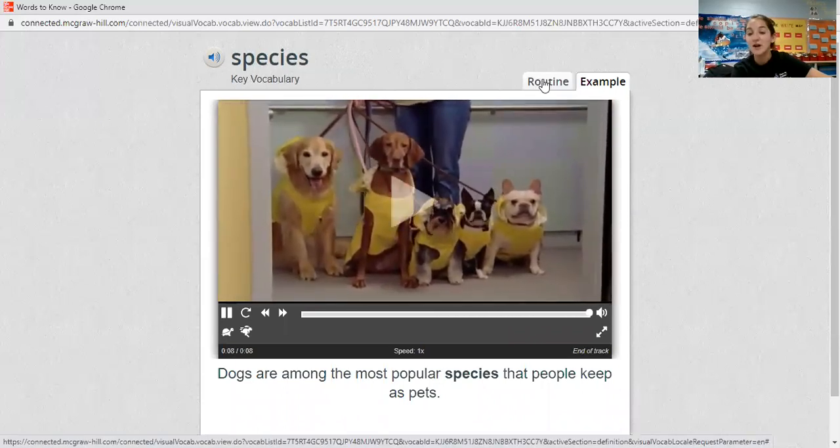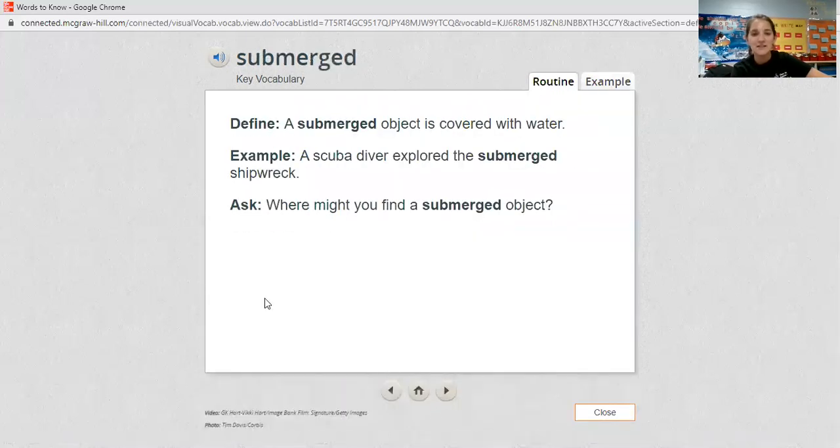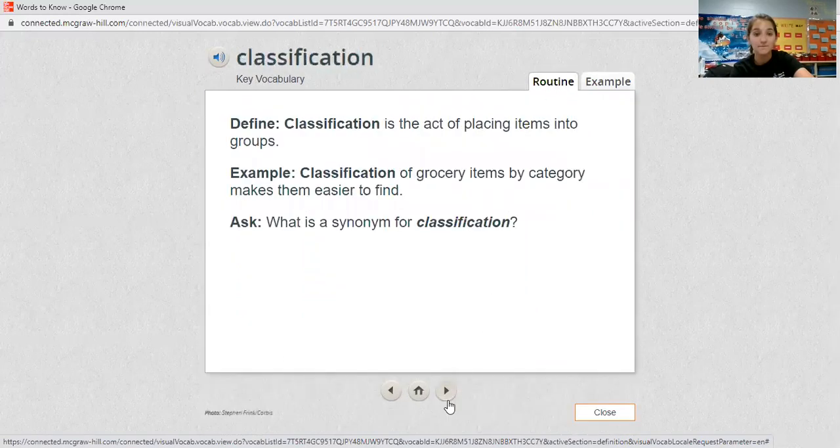You're welcome for seeing dogs in the coat. So cute. All right, our next word is submerged. A submerged object is covered with water. A scuba diver explored the submerged shipwreck, so it'd be completely under the water. Where might you find a submerged object? Maybe dishes in the sink might be submerged. Submarine would be another one to think about.